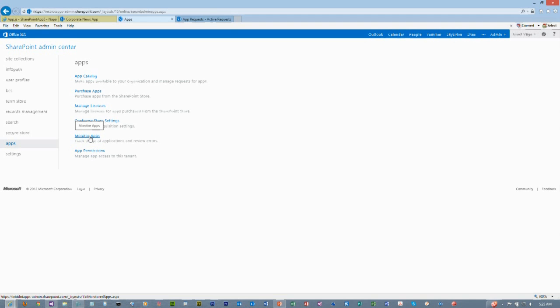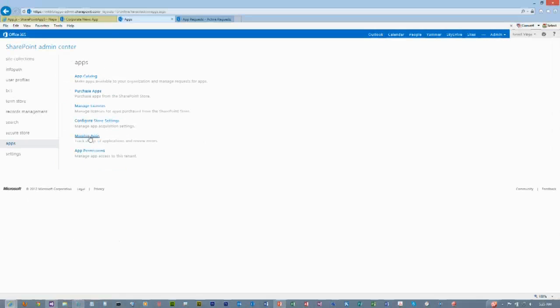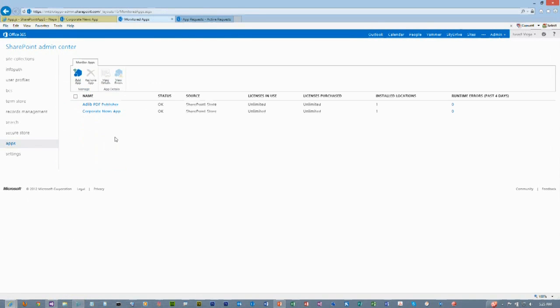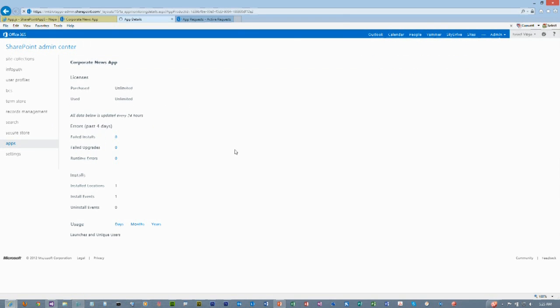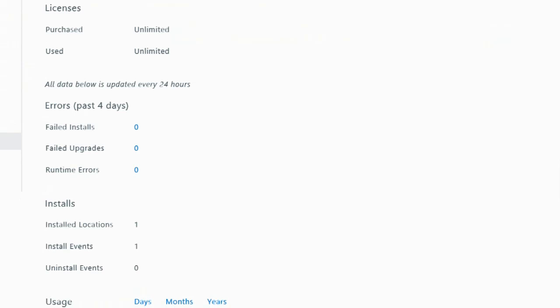So here what I did was I just went to my tenant admin. On my tenant admin, I have an option called apps, and then there's an option here called monitor apps. If you have misbehaving applications where I don't know what this application is doing, I can click on monitor apps. When I get into monitor apps, I get access to all my different apps, and I can see, is this app throwing a bunch of errors? What's happening with the application? But the thing to remember is that the code isn't actually running on my farm.